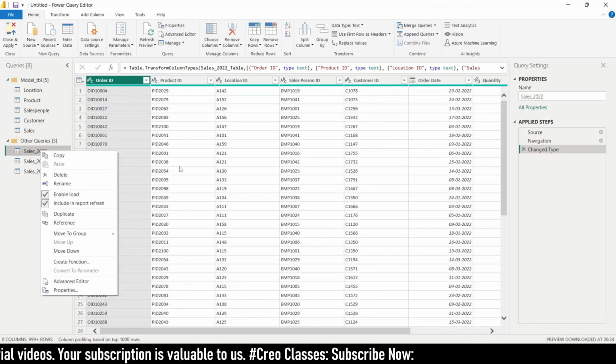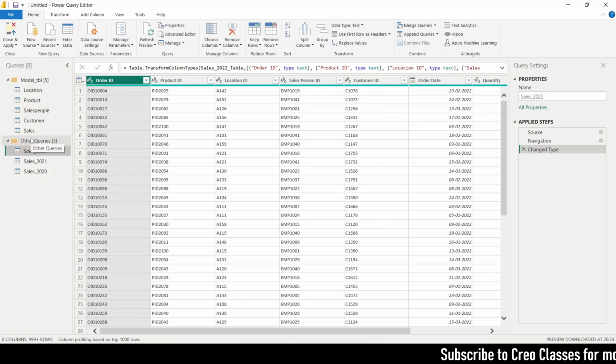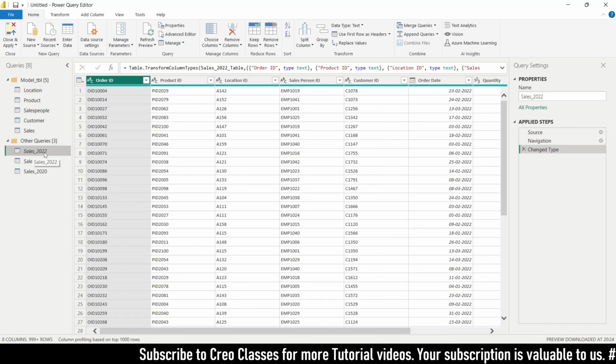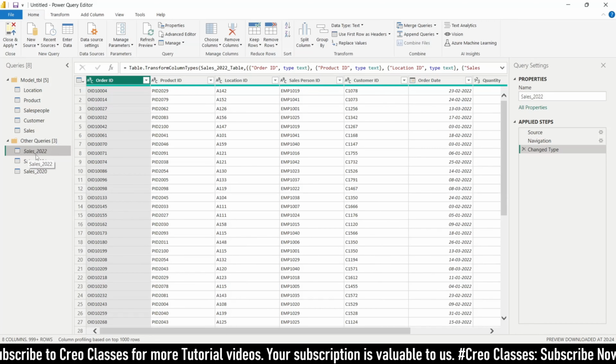If you unclick this enable load, wait, I'll unclick it. As you can see here, the font of this sales table was on the load condition, and this is the table that we have unloaded here. The name font has changed into an italic style. It's very easy to understand whether our data has a load or not. If your data has a load, it will look like a normal font, and if we have used the unload option, our table name will change into italic font.